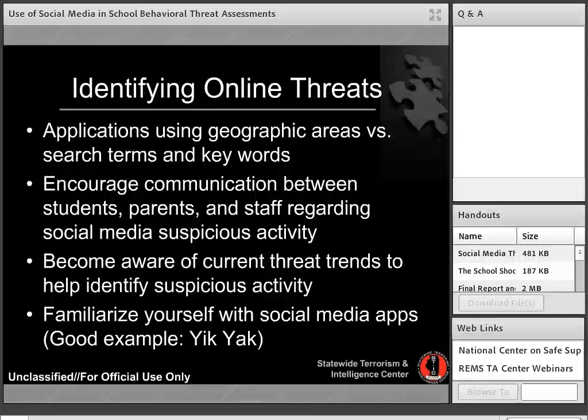A bigger help than an application is to encourage communication between students, parents, and staff regarding suspicious social media activity. Make it clear that it is okay to report this type of activity, that it will be taken seriously, that it is confidential, and that the overall goal is safety. It's not to get anybody in trouble, but to keep the school safe.